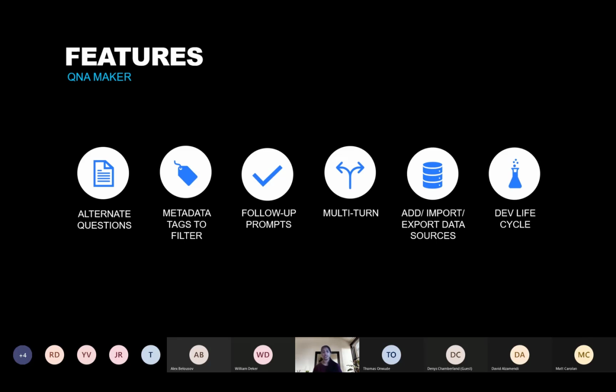We saw alternate questions. It's possible to add metadata tags to your filter. You can do follow-up prompts and multi-turns. What that means is instead of having just single shot questions and answers like the one we just dealt with, it is possible to create follow-up prompts and multi-flow recommendation systems in that QnA Maker. Like the bot is asked this question, the bot asks another question back to the user. Based on the user selection, it would branch out, and the bot could go in a particular branch and ask follow-up questions like that.